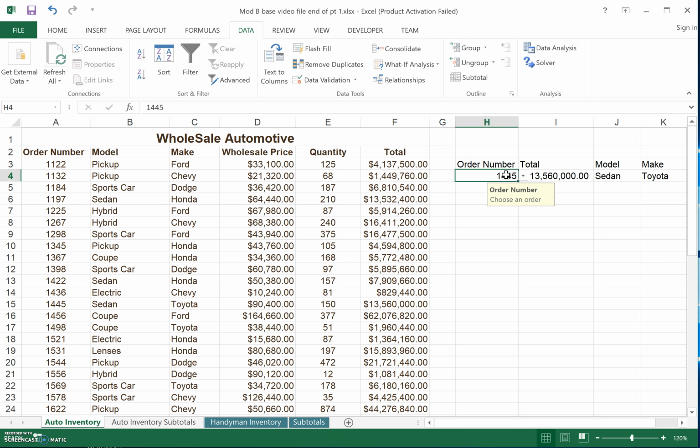Could I type it in? Absolutely. 1122. Enter. It works. Why does it work? Because 1122 is one of the order numbers. 1544. That's right down here. It's a Dodge pickup. When I press enter, it still works.